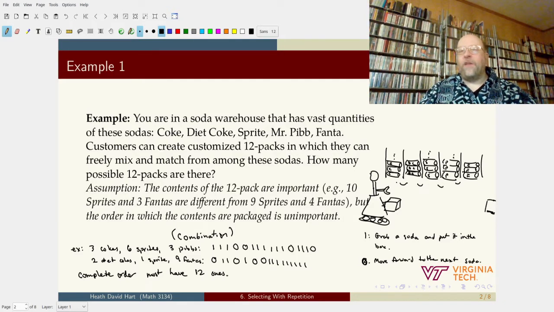So even if the customer only wants Cokes and Diet Cokes, we still have to advance the robot over to the end of the line. And so the complete order also has to have 4 zeros. There are 5 kinds of sodas, but we only need 4 zeros to do the advancing because there are 4 transitions from one to the next. So a complete order will have 16 bits, 12 of which will be 1, 4 of which will be zeros.